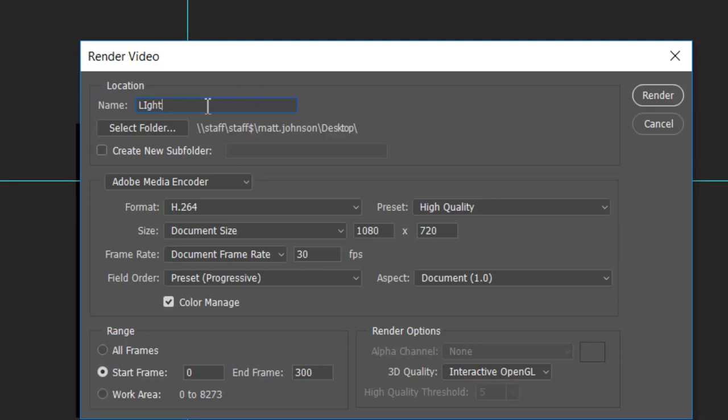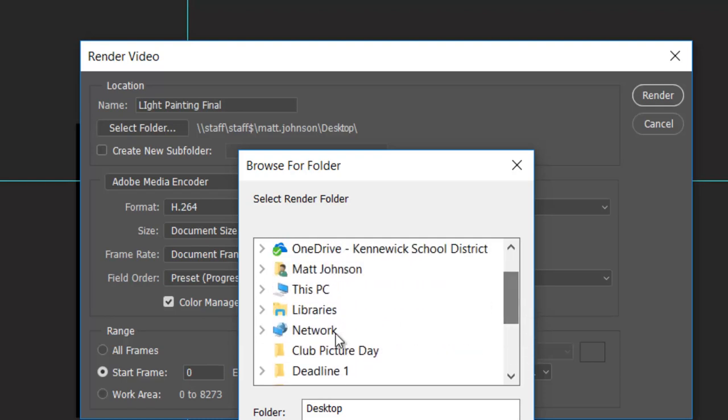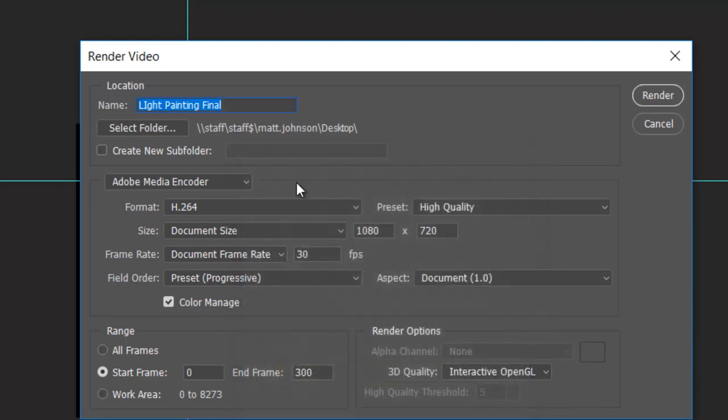I would call it Light Painting Final, because we're done. And you can just leave it like that. You want to select your folder. I'm recording this video at home, so I don't have access to our drives that we have at school. So just go into your photo drive, into your folder, and save it where you can find it. I'm just going to drop mine on my desktop, but you put yours where it belongs.